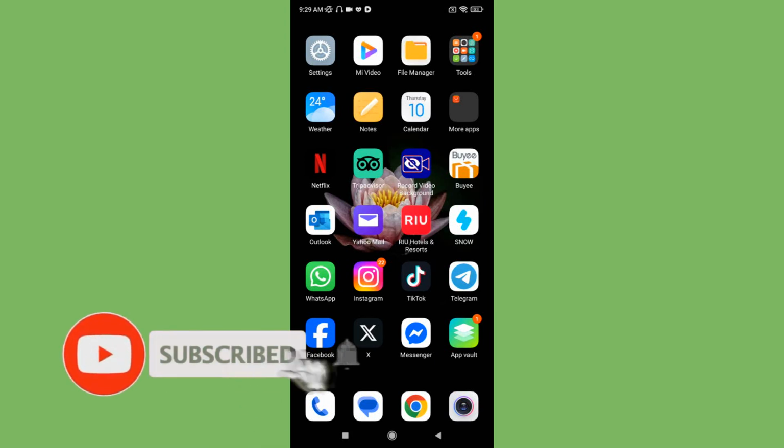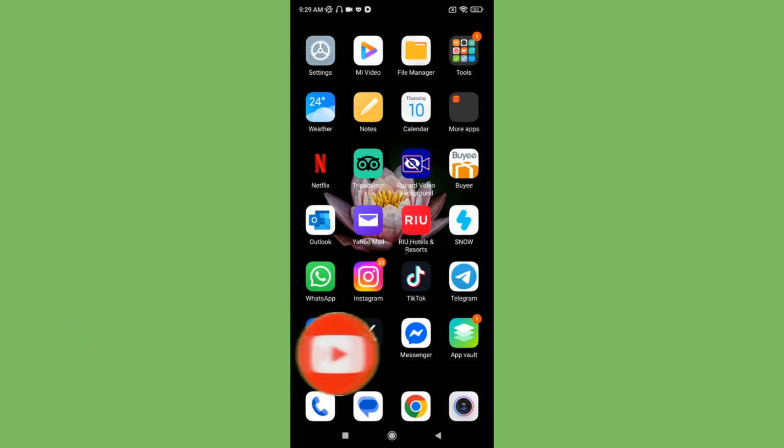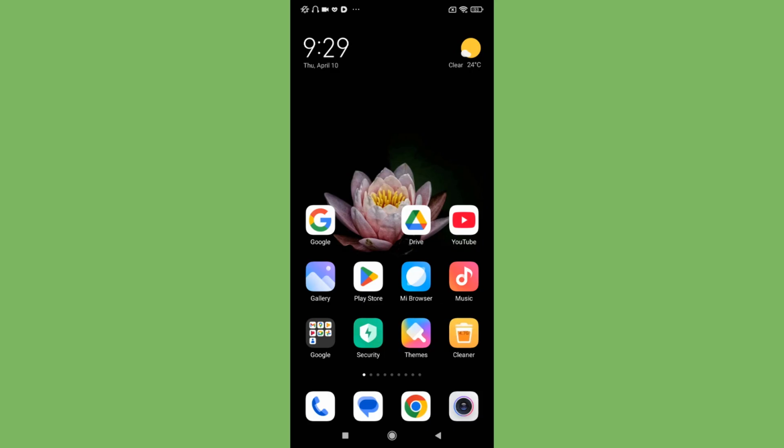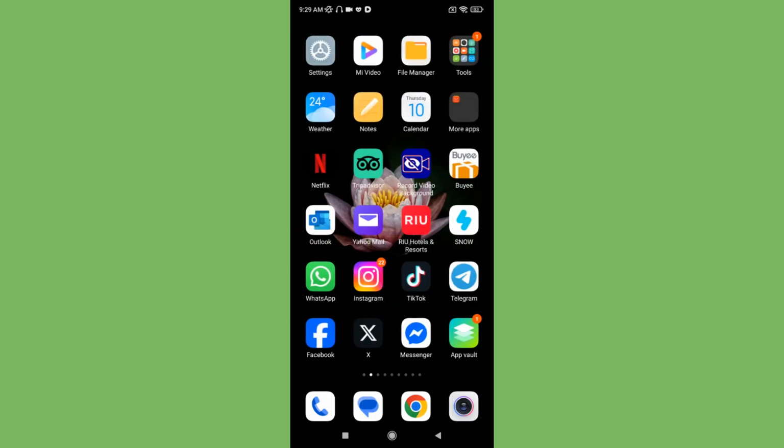This time we check how to transfer data from Android to Android, so let's start. So the first method is to save all your information on Google. You can save your information in Google and then you can start to transfer the information to another device.